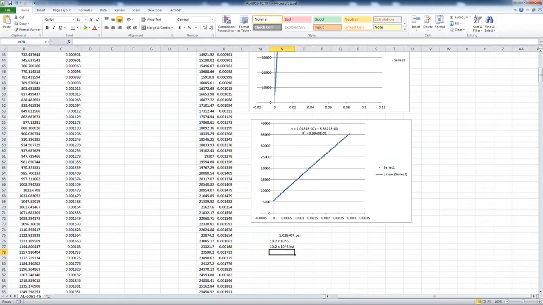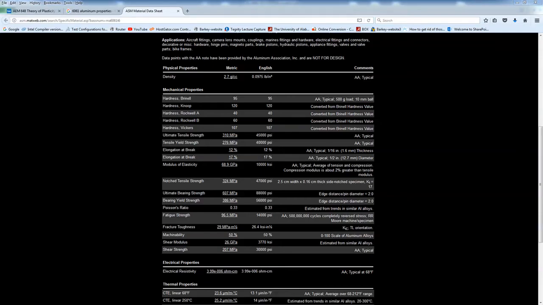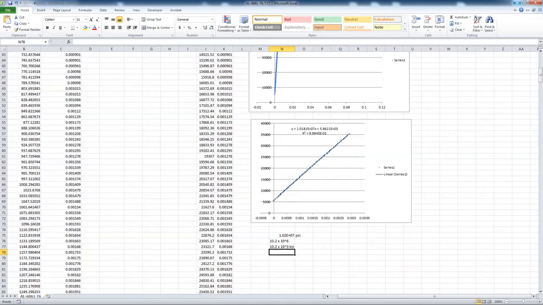Now that should be really close to what we would expect for the modulus of elasticity of 6061 T6 aluminum. Let me do a quick web search and see what I could find. Okay, so I did a quick Google search. This is an ASM datasheet for modulus of elasticity. They got right at 10 times 10 to the 3 ksi, and we got 10.2. So that's really pretty close.